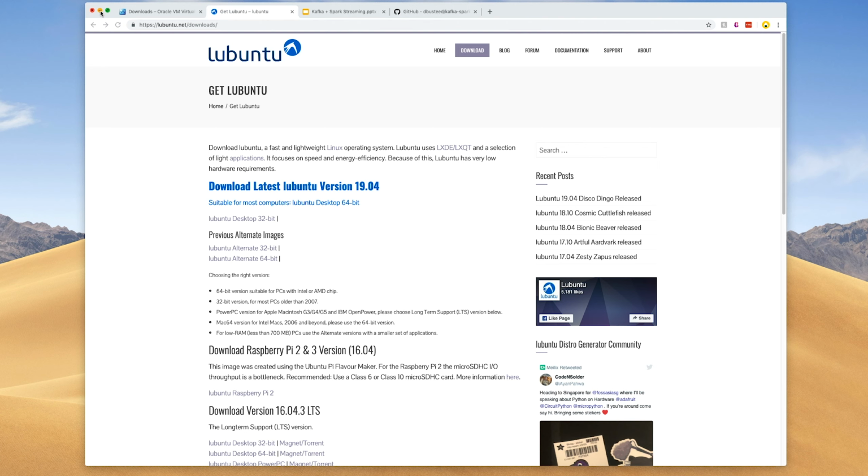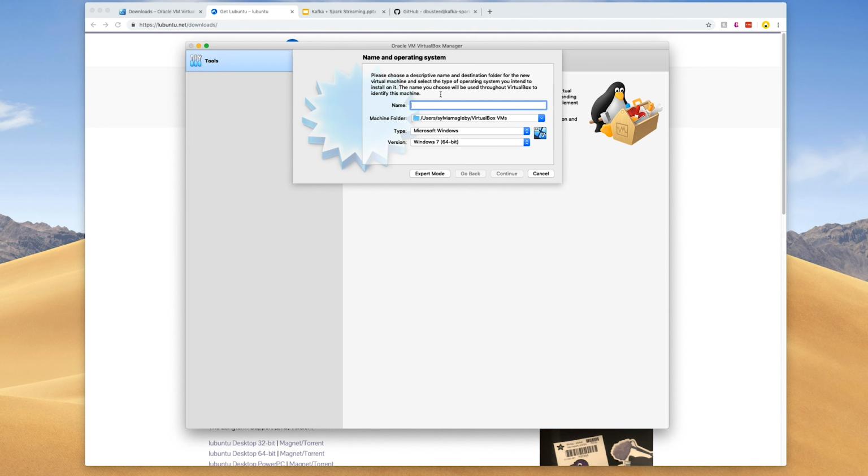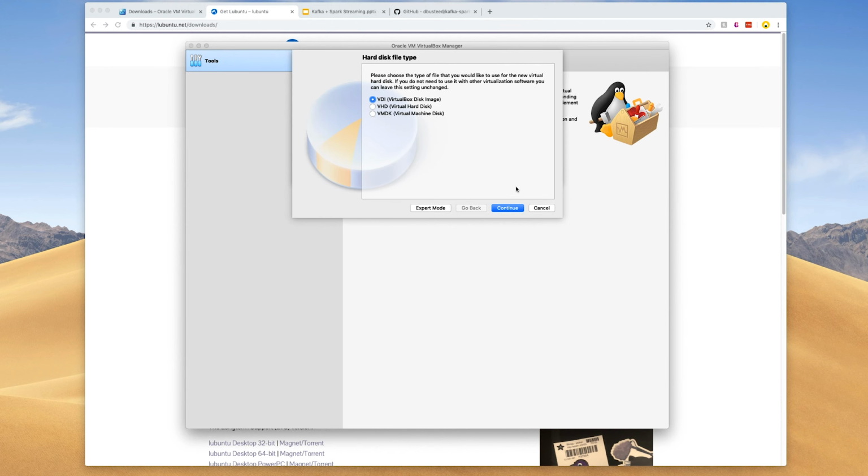So as you see, I already have mine downloaded, so I'm going to start up VirtualBox right here. And to make a new virtual machine, we'll click New. We'll name it Ubuntu. I'm going to give it 4 gigs of RAM. You could get by with a little less maybe, but I think 4 gigs is pretty good. We're going to create a virtual disk right now, a VDI, dynamically allocated. I'm going to give it 15 gigs.